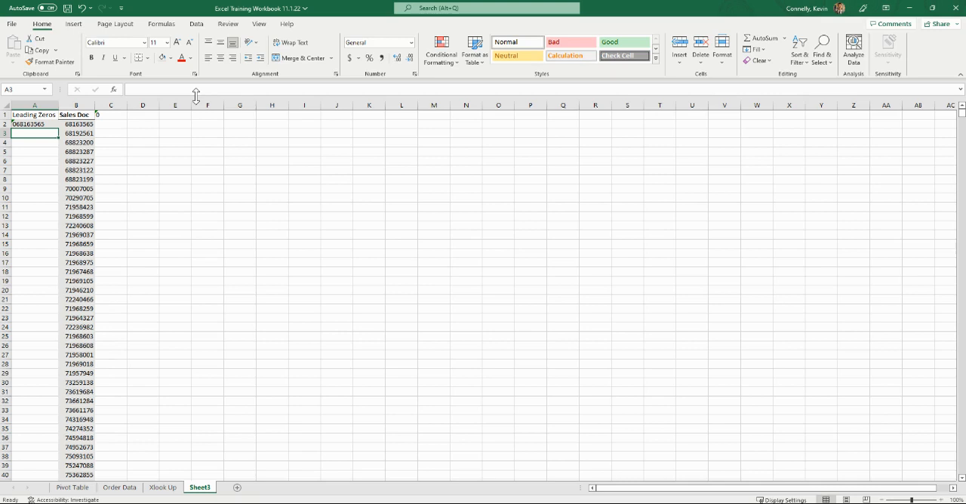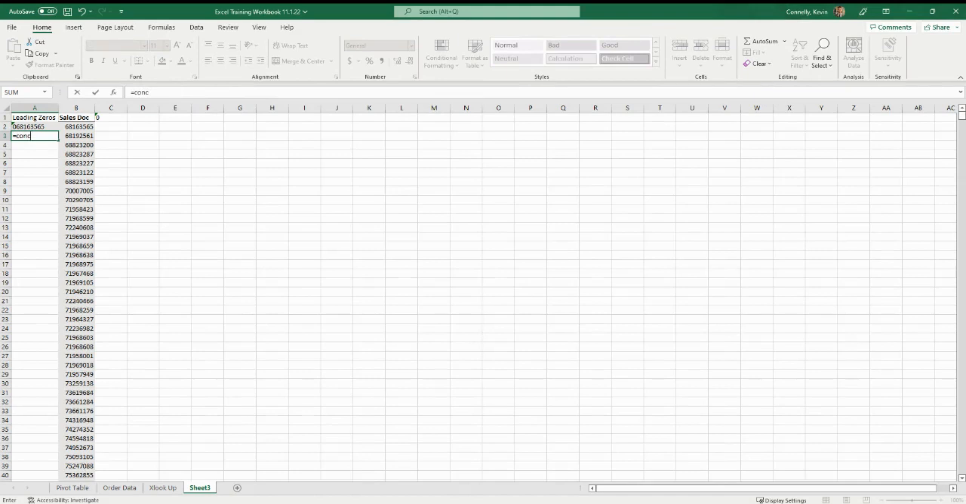Now, you don't want to have to copy and paste that in a bunch of different times. So one of the formulas we reviewed earlier is concatenation. So we can concatenate this 0 with the sales order number.